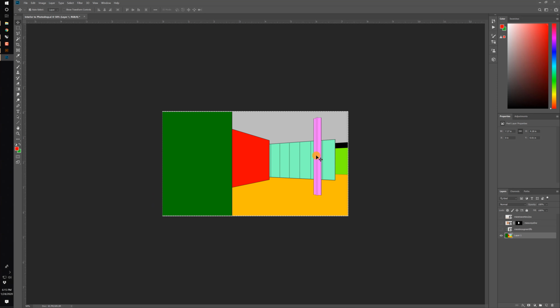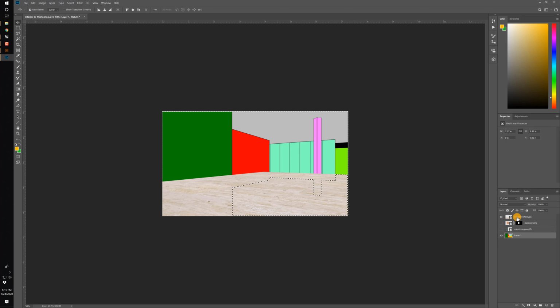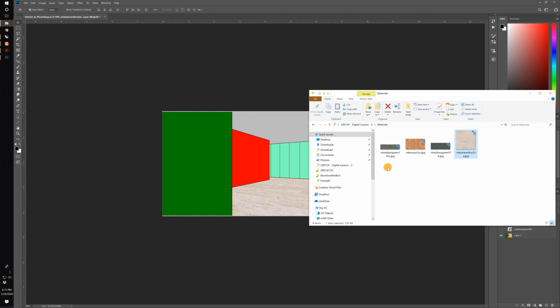Same as before, I'll turn off these layers, go to Select, Color Range. This time it'll be the yellow color of the floor. Go back to my travertine and mask it out. We'll go one more time for the book match stone, which is in the back.